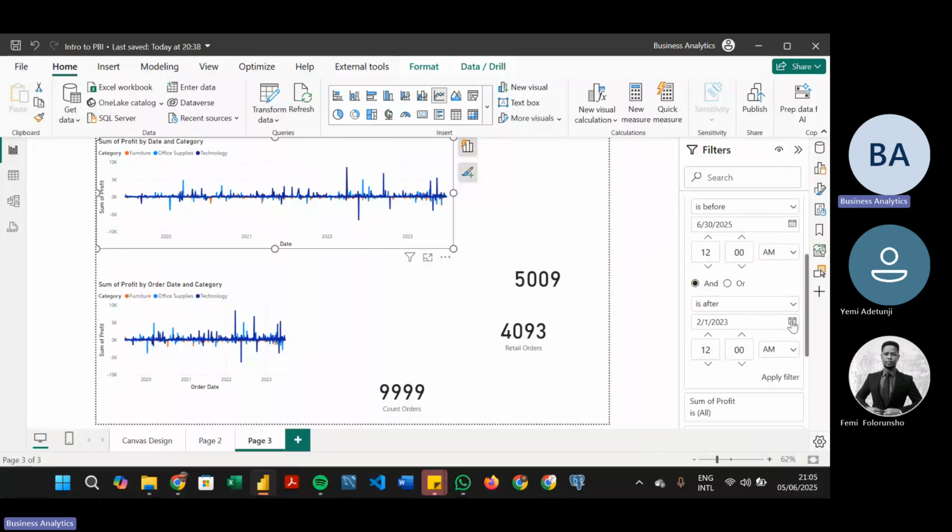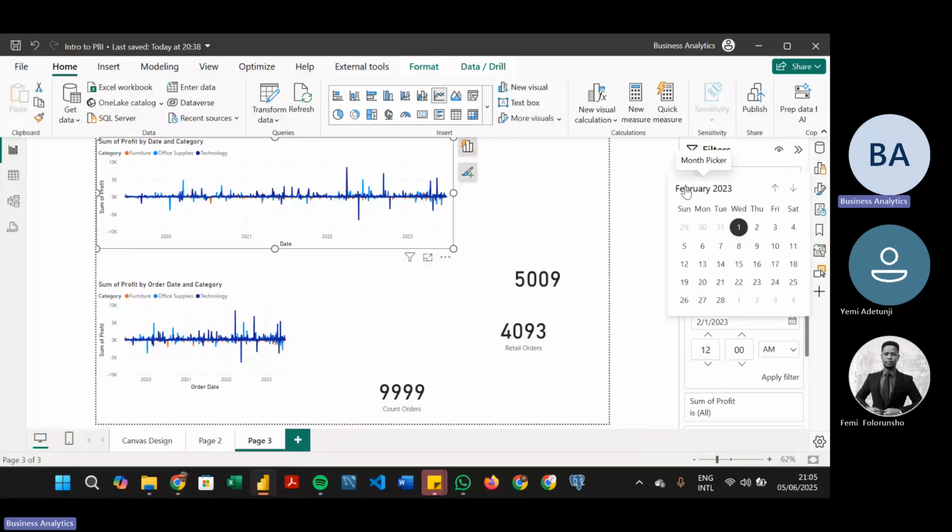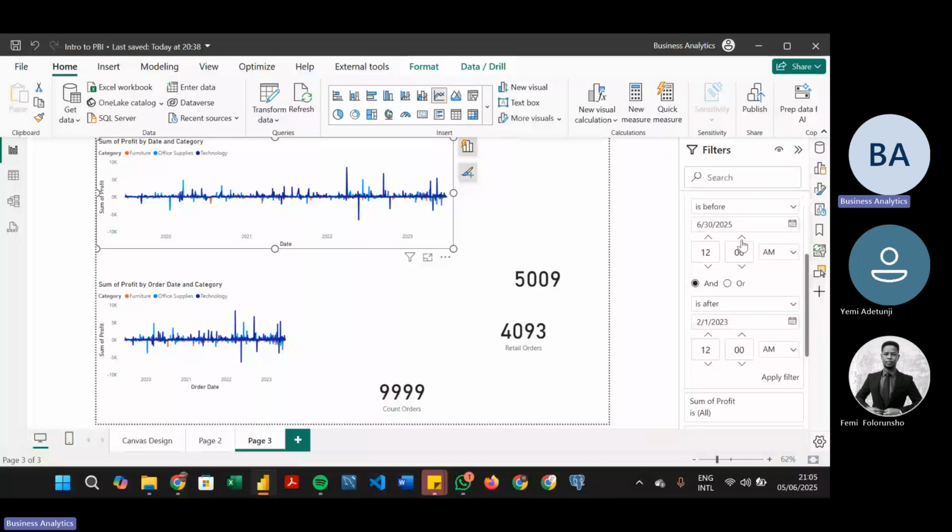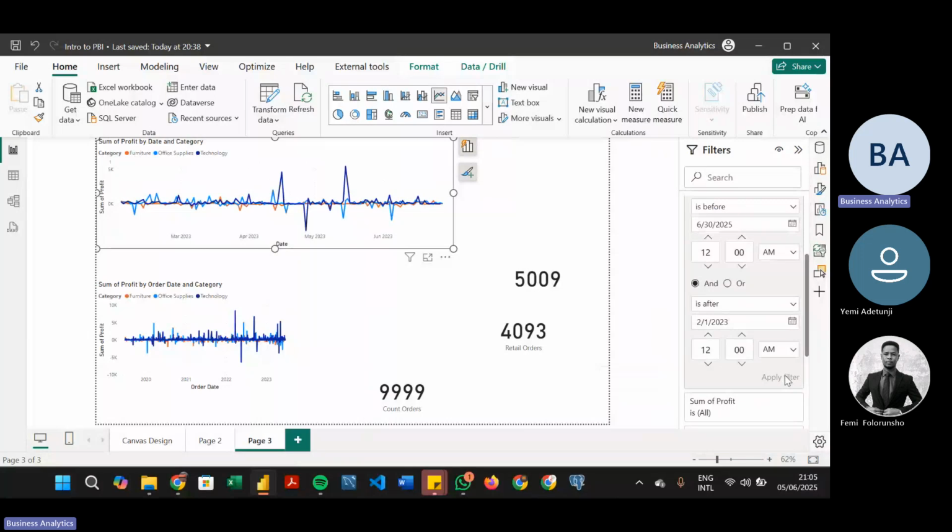February 1st, 2023. When you click that calendar, if you click the month, it will go to year, to increase the distance into years. So you can now go back to 2023, then click the months, then click the year. Then click apply filter. You can only see from February 2nd, 2023 till the maximum date that your data has. Obviously, there's no 2025 in your data.